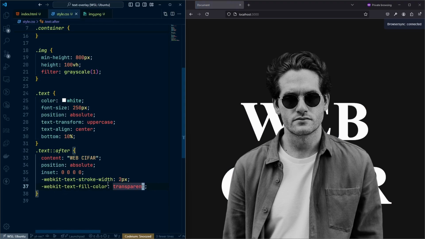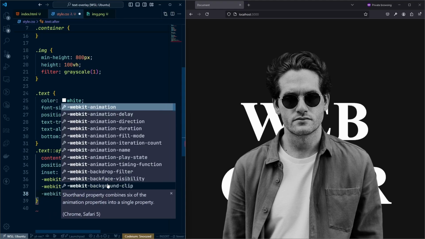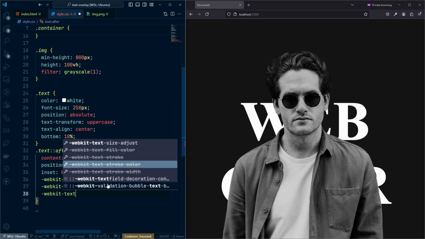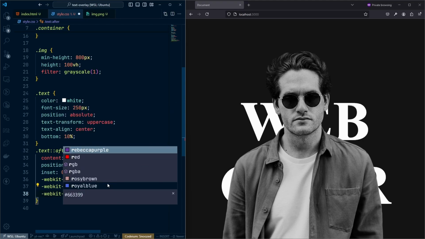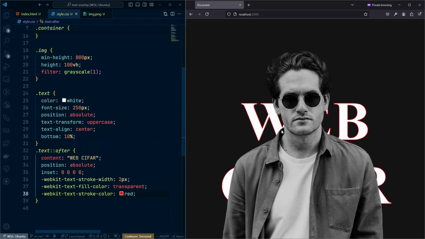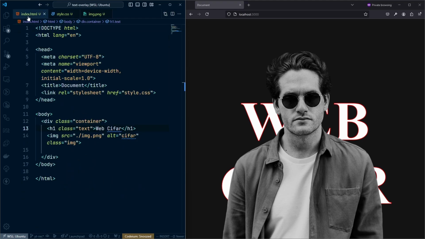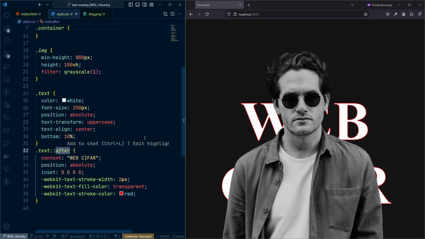Now all I need to do is add a color to the stroke. For that I will use WebKit text stroke color, and I will use, let's say, red, so that we can see. So here you can see we have this red border, which is the stroke from this pseudo element, and the text is what we have here. We will make it efficient with attribute in a moment, but right now it's okay.